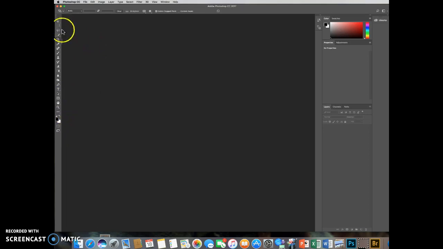And if you notice, there's a little icon or a little triangle in the bottom right corner of each icon, and that indicates that there are additional tools underneath that tool. So all you do is you hold your mouse over and then press the clicker on the mouse, and you will see all the different options that are allotted.